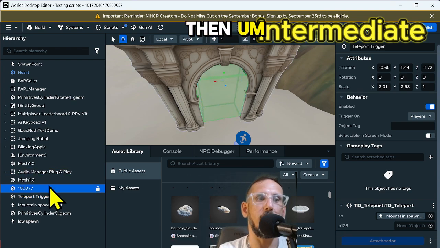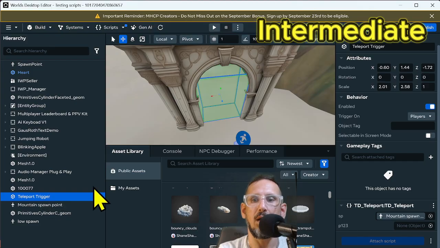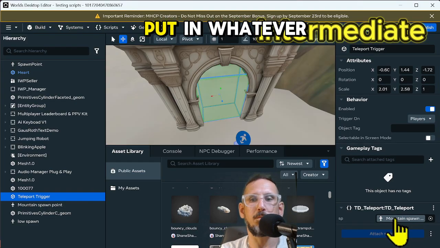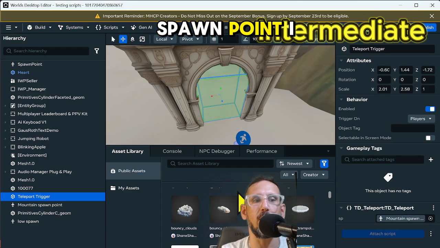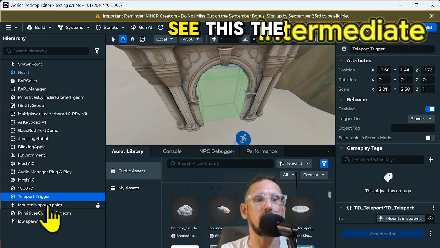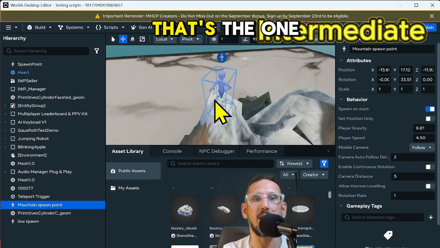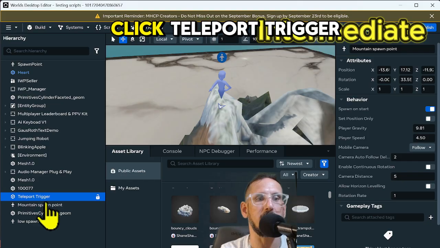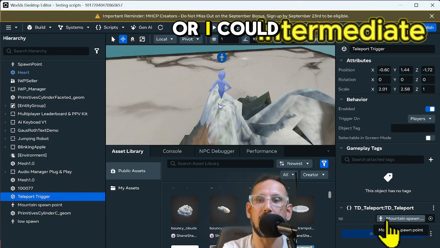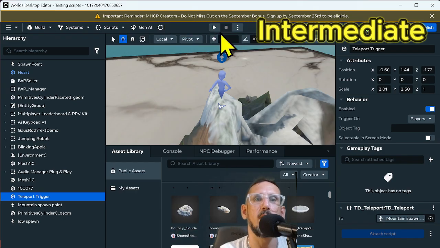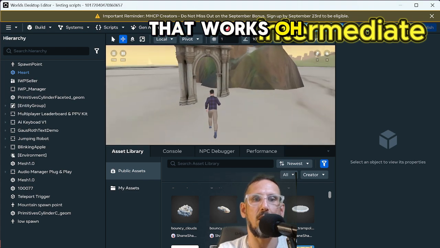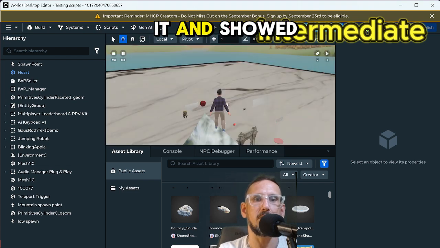Then I click on the trigger and put in whatever spawn point I want. I wanted it to be this mountain spawn point, the one up here at the top. That's the one I wanted. So again, click teleport trigger. I have mountain spawn point. I could just drag it in, or I could click on it and put it in. But anyway, so that works. Oh, well, of course it works. We already made it and showed that it worked.